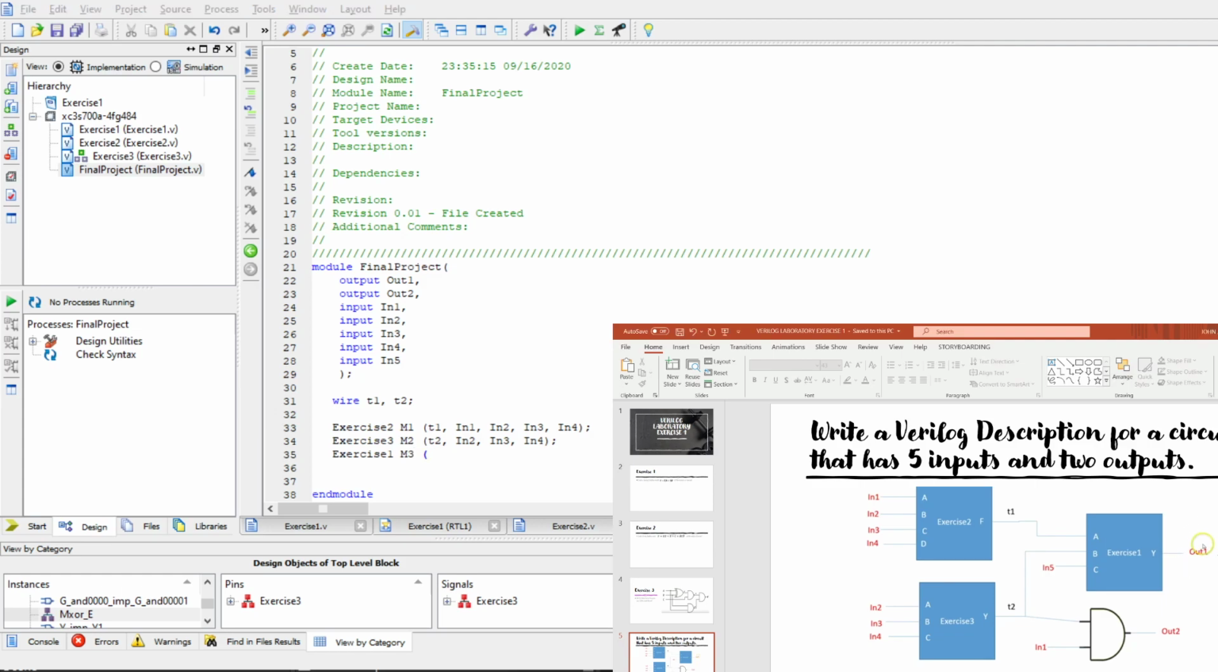Then you have the output, that's out 1. Input A is connected to T1, input B is connected to T2, and input C is in 5. Then we have the cute thing here, the output to the AND gate. We call that, and that is out 2, and the inputs are T2 and in 1.